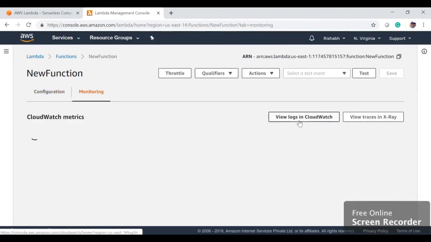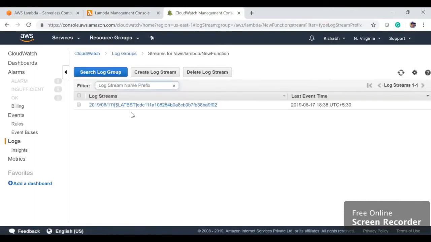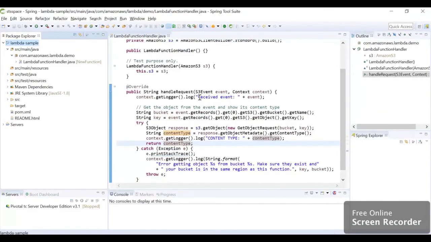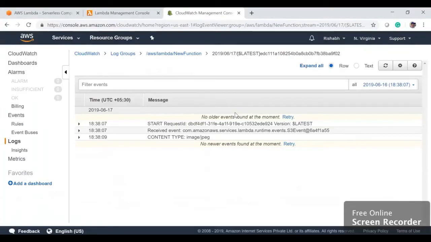We'll see whether our Lambda function got triggered from the logs. So we can hit monitoring. We can click view logs in CloudWatch and we can see we got a log here, and we see we got the received event. This was our event and the content type, which is image/jpeg. These were the logs we wrote here in our code. So this is how we can integrate Lambda with S3 very easily. If you want to do any additional work, we can write it inside our Lambda function.